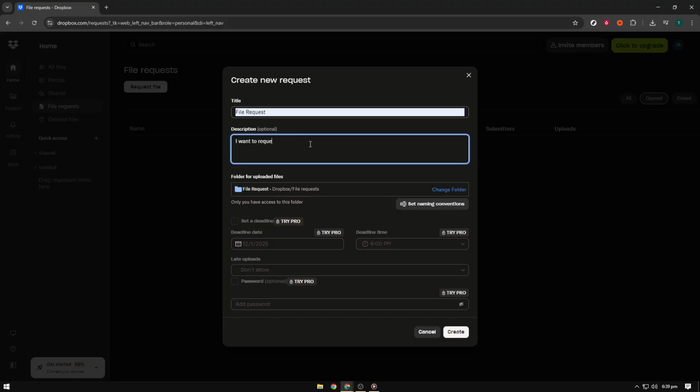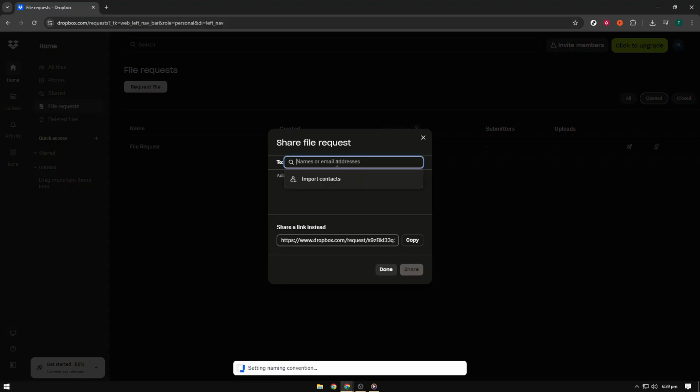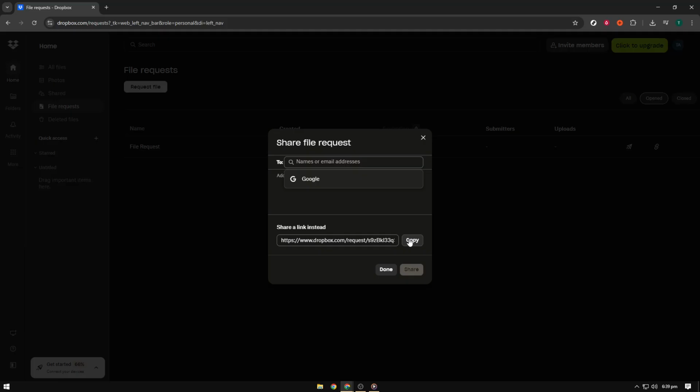The next step is all about sharing your request. Dropbox offers several convenient methods for you to invite others to submit their files. You can enter email addresses directly of the people you're inviting. This is straightforward if you know exactly who will be contributing. Additionally, there's also an option to import contacts, which can save time if you have a larger list of people in mind. Lastly, for ultimate simplicity, Dropbox gives you a link that you can copy. You can then share this link however you see fit, maybe in an email, perhaps through a messaging app, or within a project management tool. It's flexible depending on your specific needs.